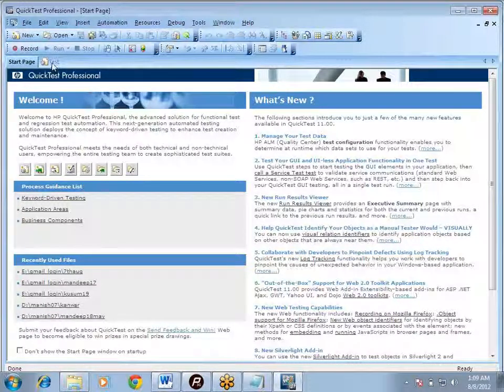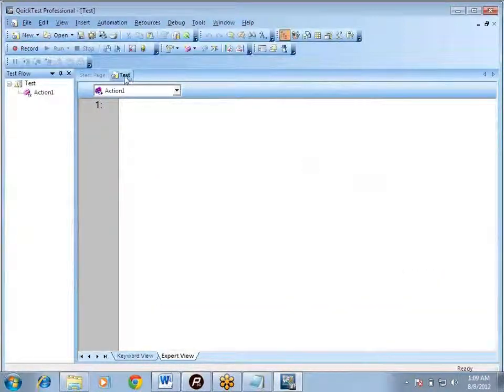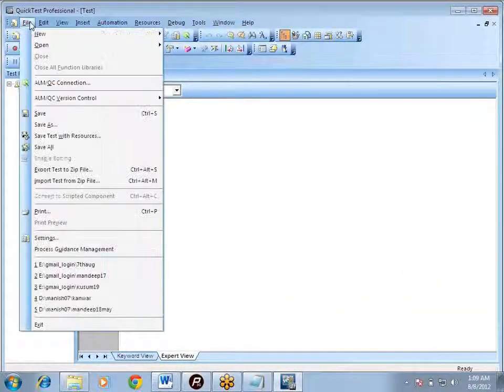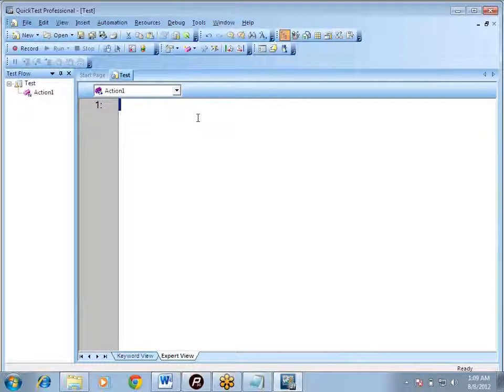Next is how to open up a new test. We need to create a new test. Either click on this new, a new test will open up, or you can click here on this test, or you can go for this file, new, then the first option, that is test. Or you can use the shortcut key Ctrl+N to open up a new test.